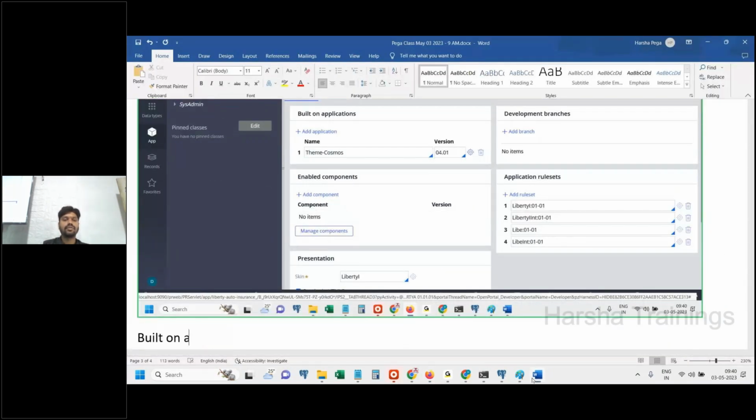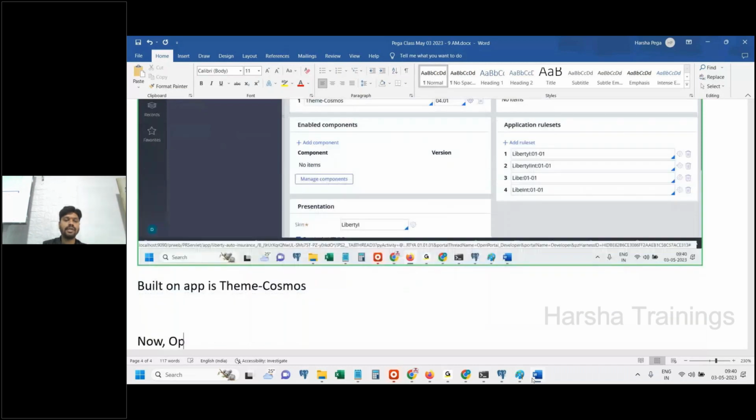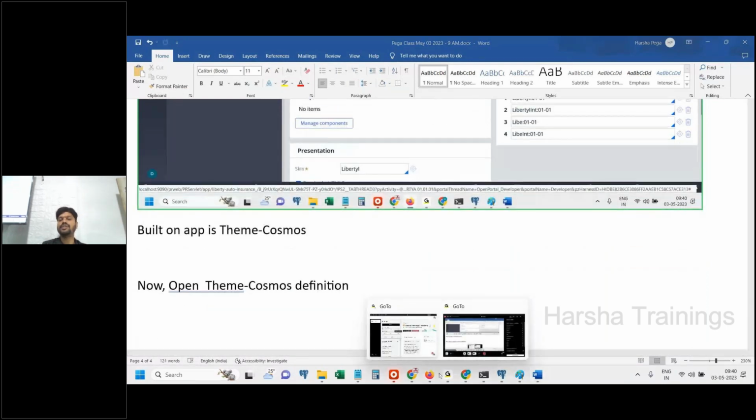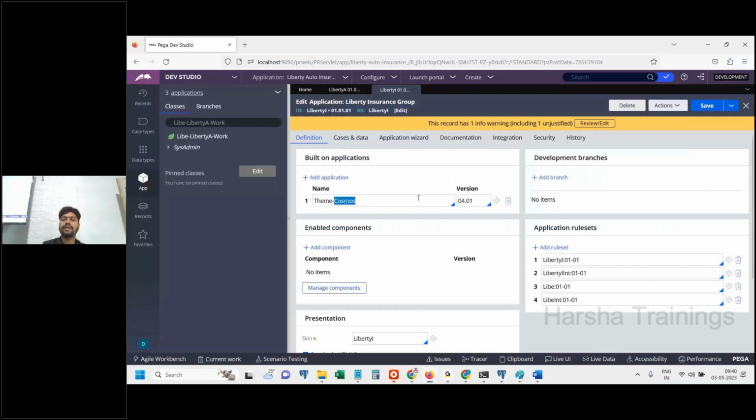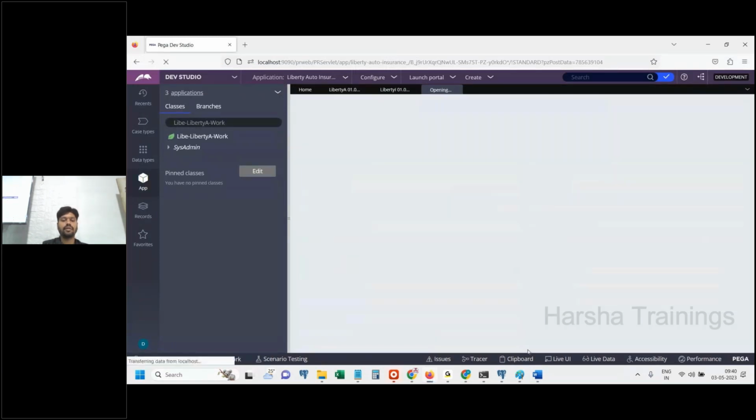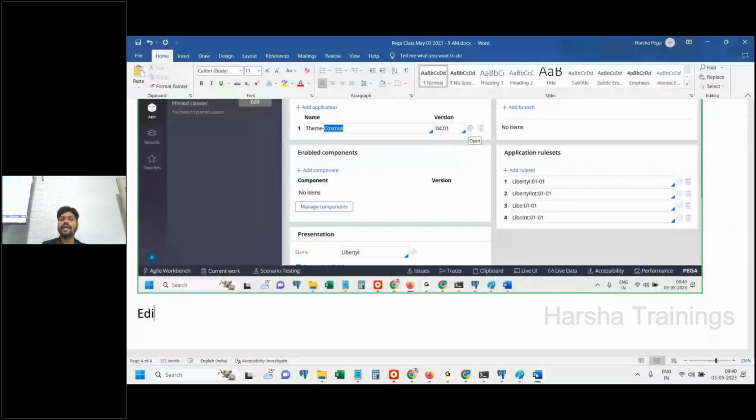App is theme Cosmos. Now open the theme Cosmos definition. How do I open this definition? Click on the edit icon. Same thing, open icon or edit icon.